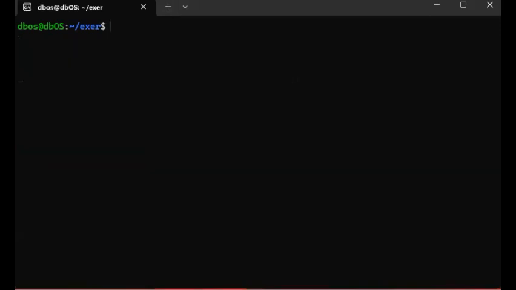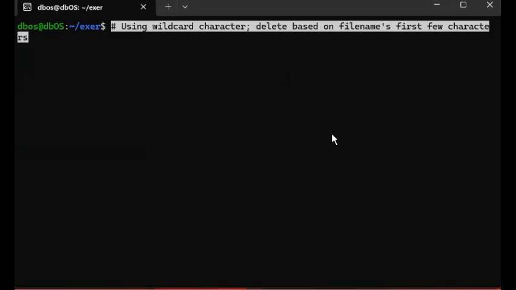We have seen two examples so far. The next we're going to be looking at is this, also still using the wildcard character, but this time the deletion is based on the file name's first few characters, not last few, but first few characters.